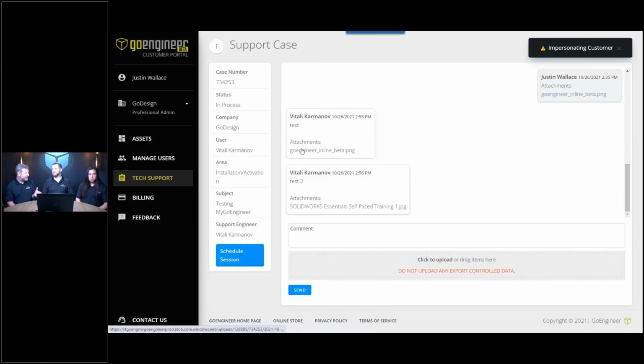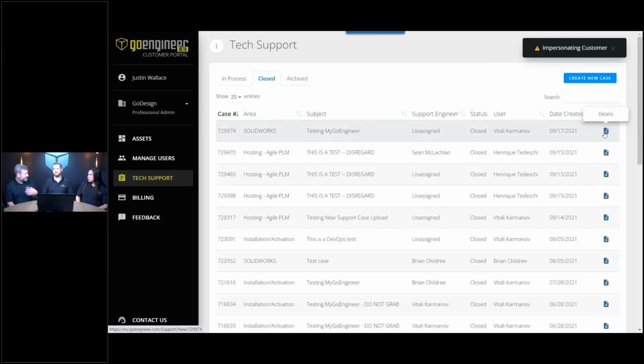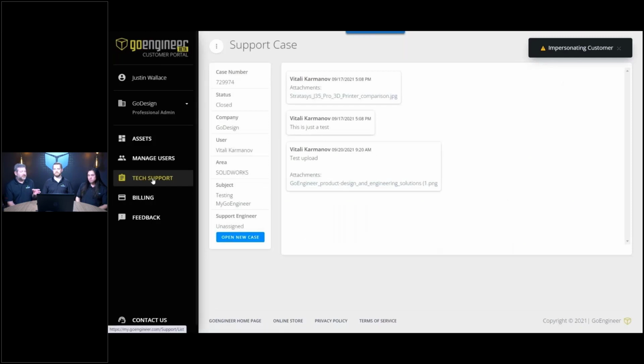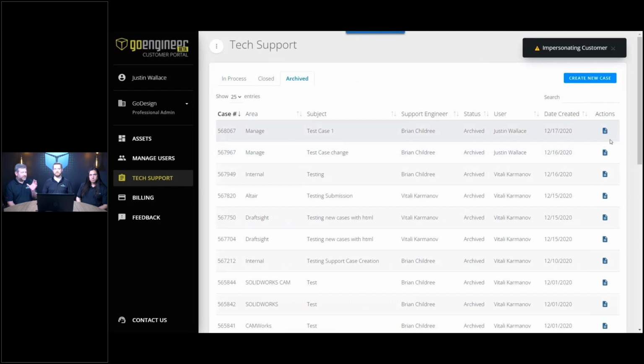But if you need some information on some of those archived cases, just let us know, and we can get you the full details. You can even go through and start a new tech support case right here from this interface. Now, calling in or emailing support is probably still the main way you would get support, but you can come in and create a case right here from this level.